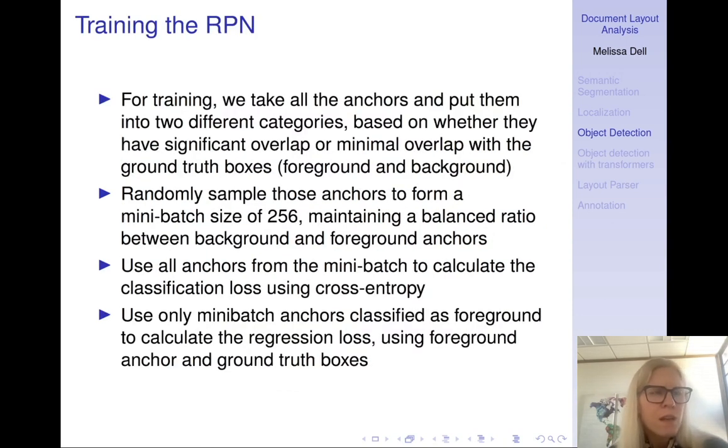And so for training, we take all the anchors and put them in 2 different categories based on whether they have significant overlap or minimum overlap with the ground truth boxes. And then we randomly sample those anchors to form a mini batch of size 256, maintaining a balanced ratio between background and foreground anchors. We use all anchors from the mini batch to calculate the classification loss using cross entropy. And then we use only mini batch anchors classified as foreground to calculate the regression loss using foreground anchors and ground truth boxes.